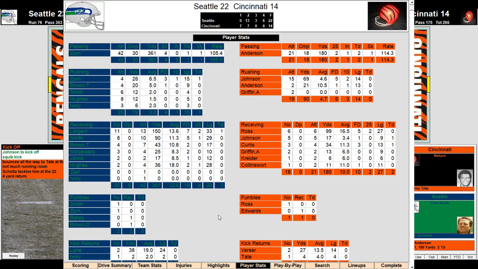Alrighty, Jim Zorn, I'm giving him player of the game. 42 attempts, 30 completions. He threw for 361 yards, a touchdown pass to Steve Largent, and he also ran for a touchdown. Kenny Anderson, 18 of 21, 180 yards. He did throw a pick, and he did have 2 touchdown passes. Zorn's quarterback rating, 105.4. Anderson, 114.3.